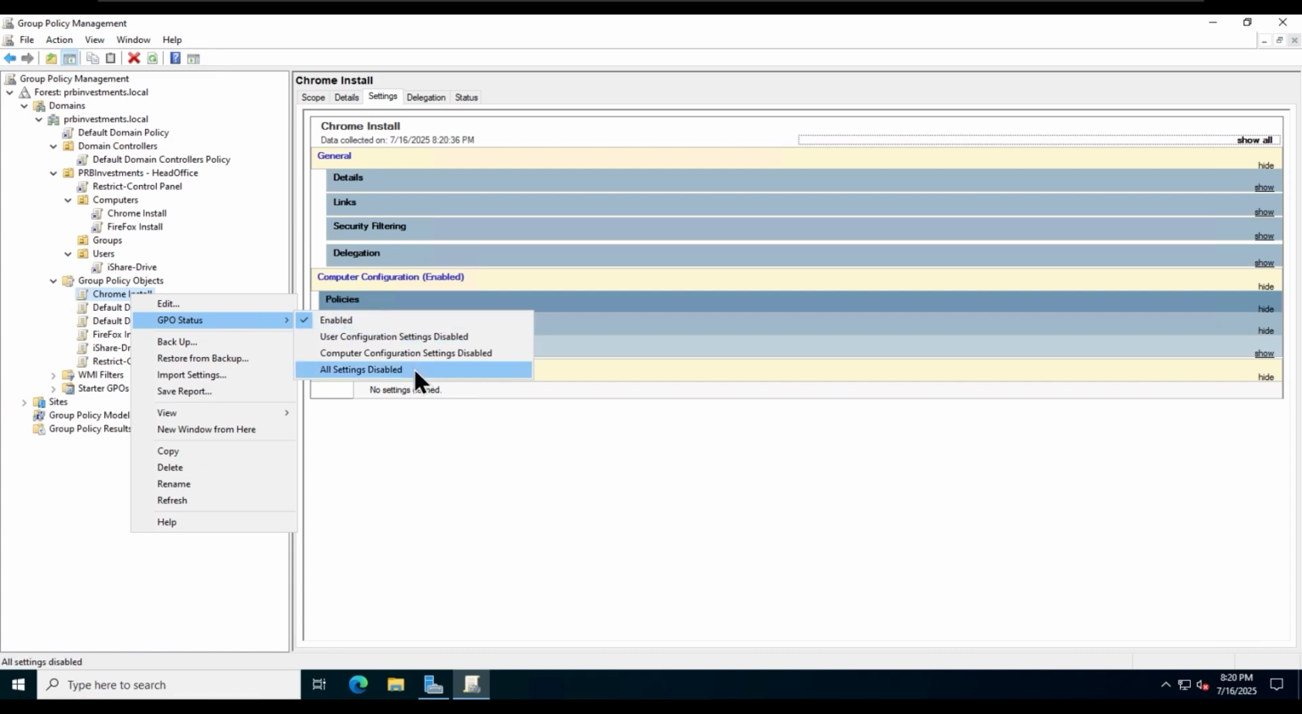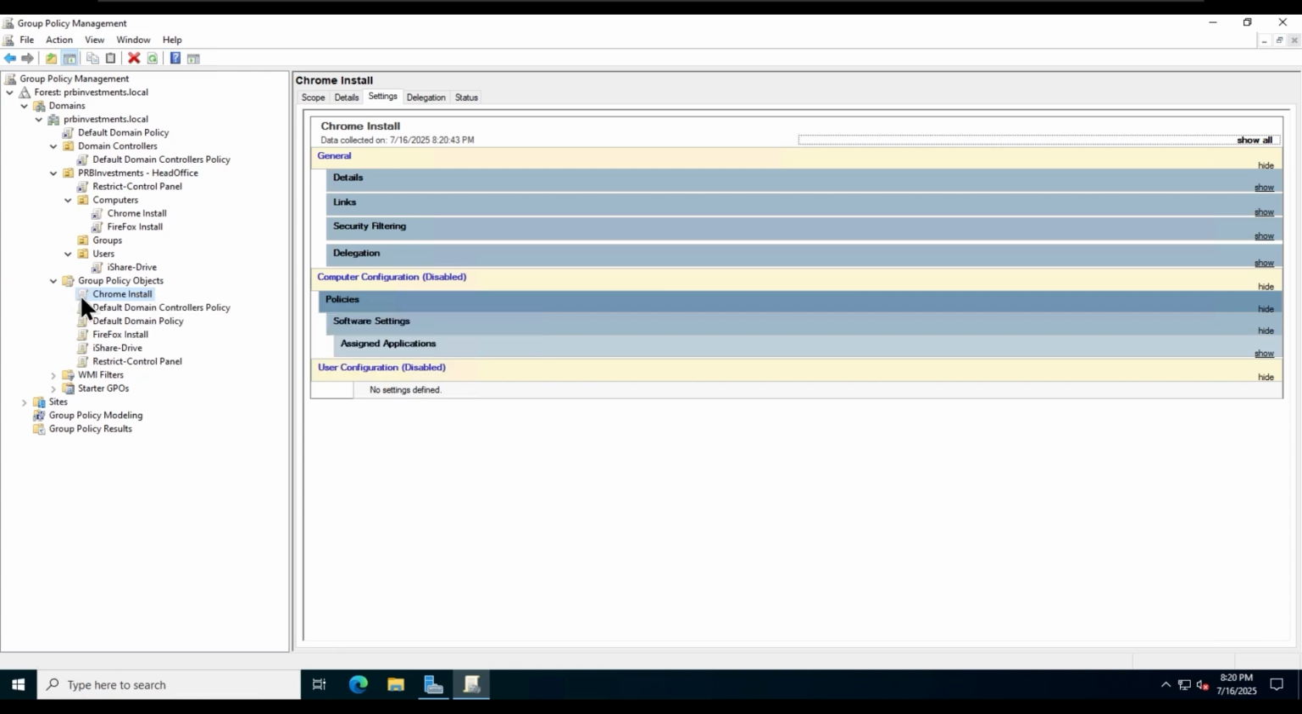You can also disable your GPOs if you're no longer using them or if you're just troubleshooting some issues with them. You can right-click on your GPO, go to GPO status, and here you can disable your user configuration settings or your computer configuration settings. I will disable all settings, and now Google Chrome will no longer be installed automatically for computers. And you might also notice that the paper icon next to the GPO is currently a bit transparent, and that's how you know that the GPO has been disabled.